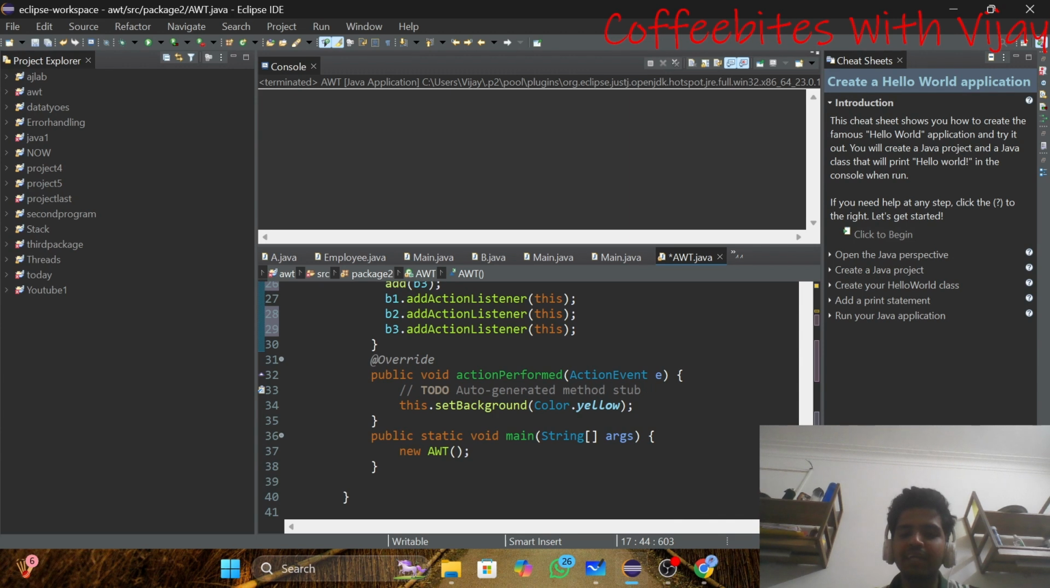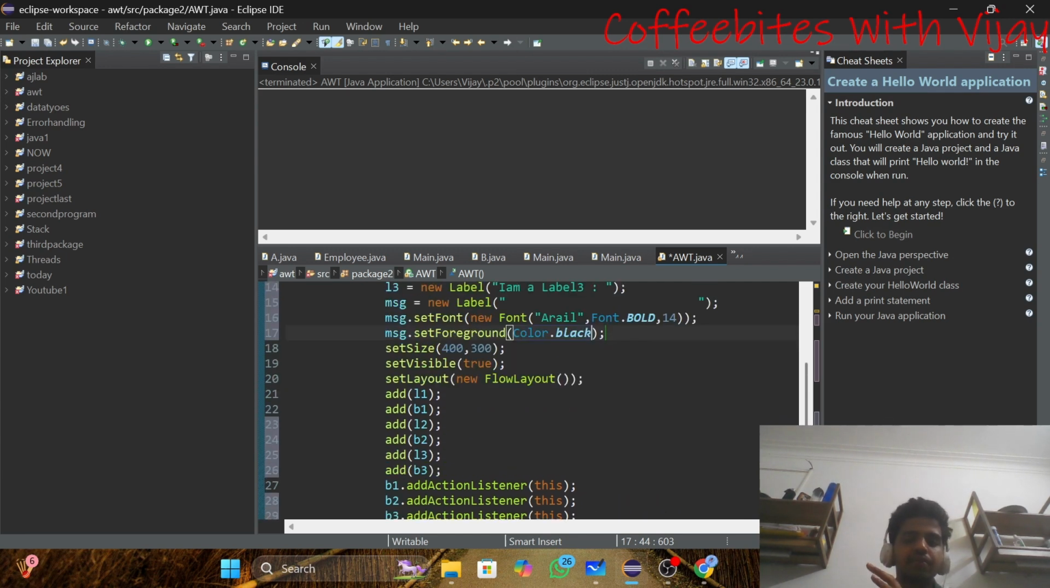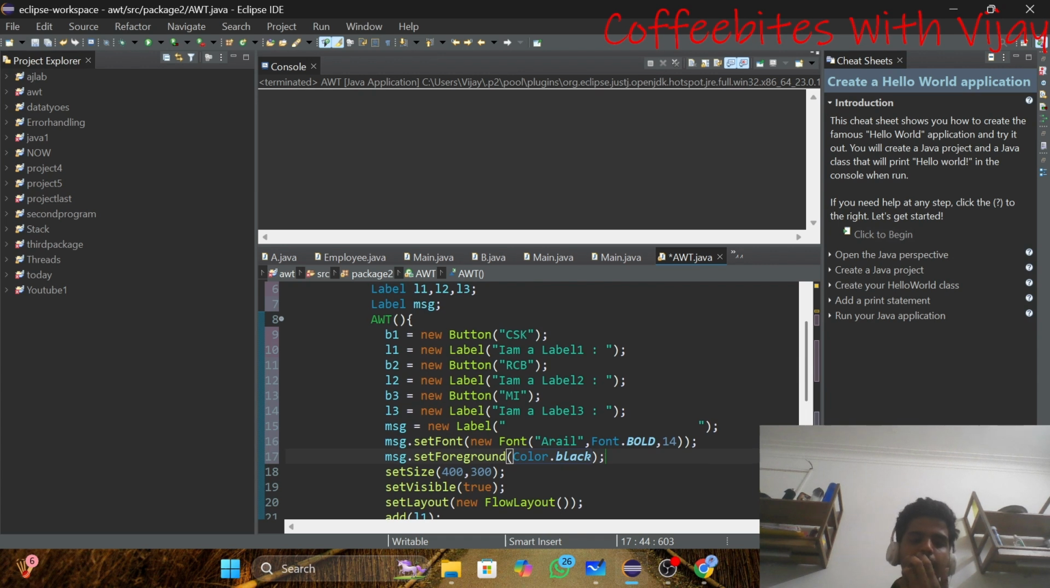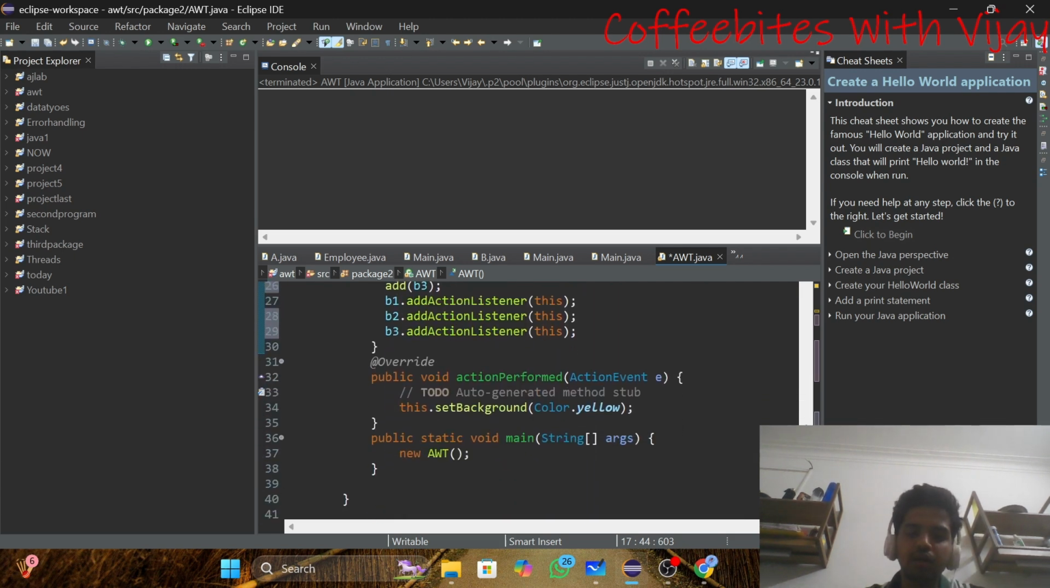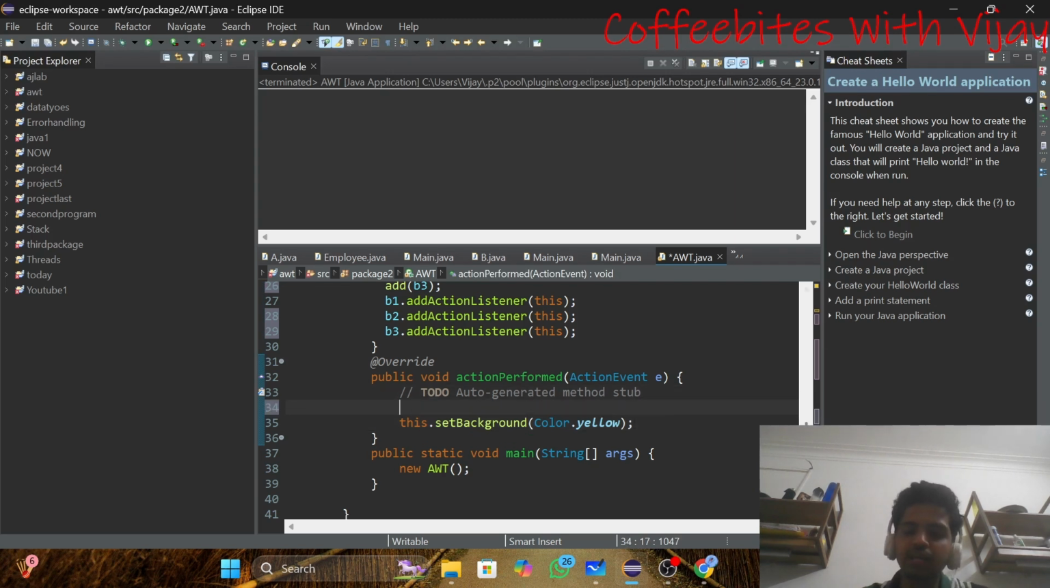And now the main task is in this actionPerformed method, guys. So what should be my action? Whenever I press on the button CSK, I should get the background color yellow and the text to be displayed as CSK has won 5 trophies. For that, what I will do is, guys, since the event has been recorded in this e object, my event has been recorded.